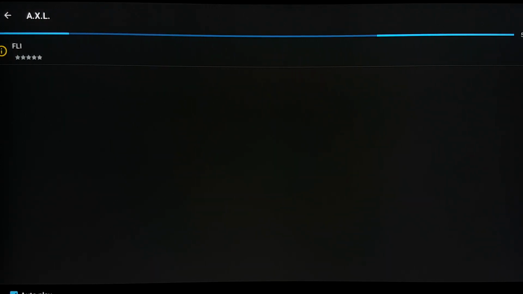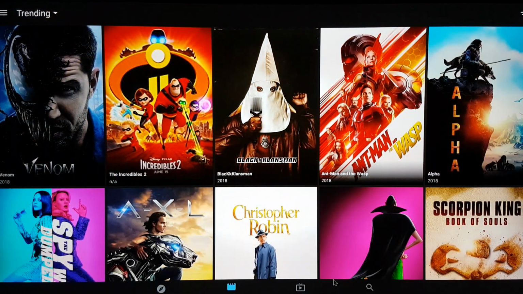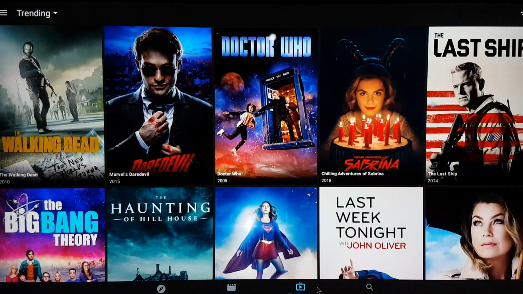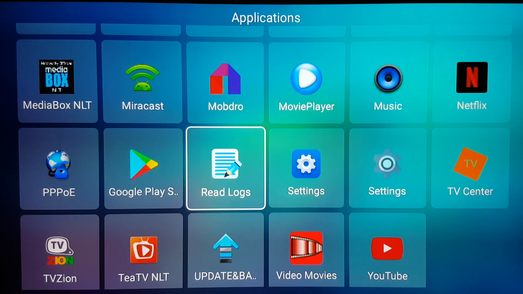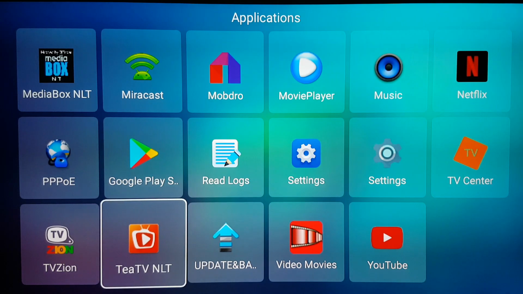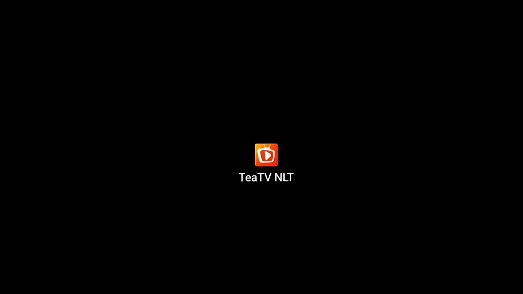Okay, so let me just go back. You have different categories here for your TV shows, and you can search for your TV shows. So far this is working really great. Okay, TTV with the new update is working really great as well.